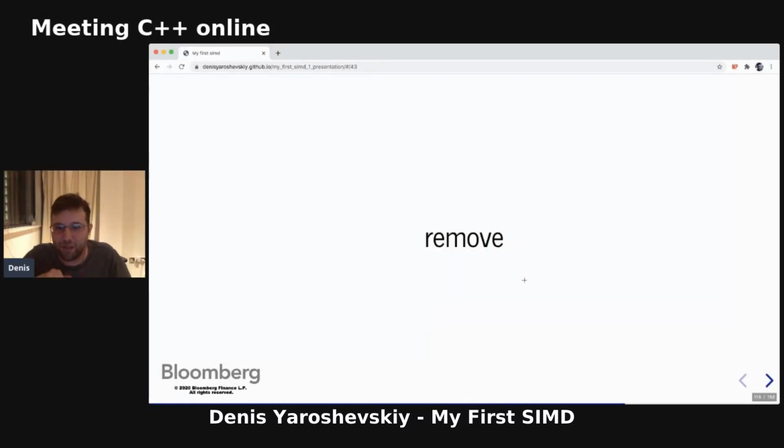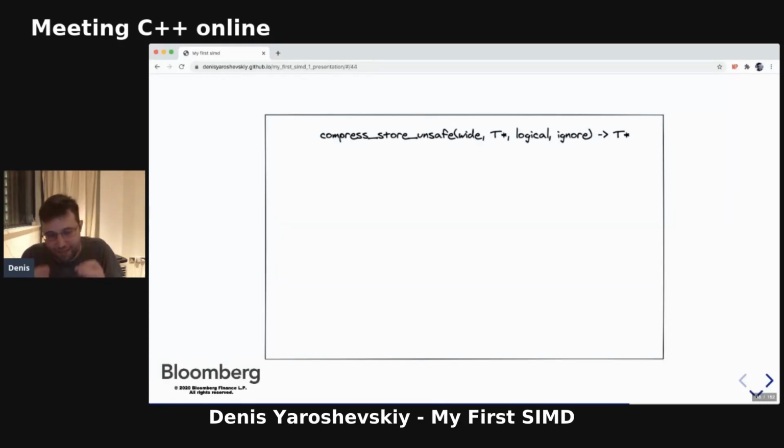And the final algorithm we're going to cover is remove, right? Remove is basically you mark all of the elements you want to remove and everything else is stored to the left. The key to understanding how to do remove with SIMD is this compressed store operation.